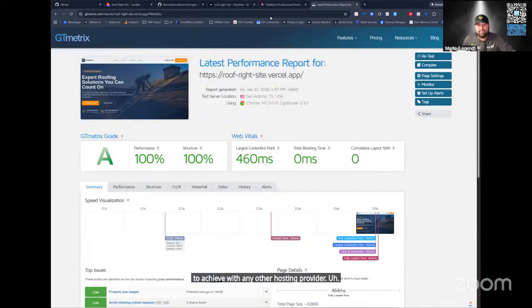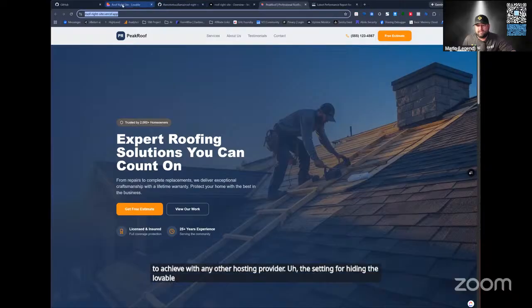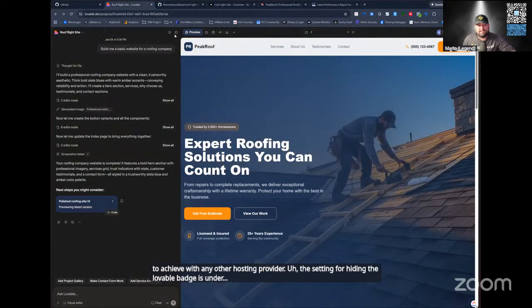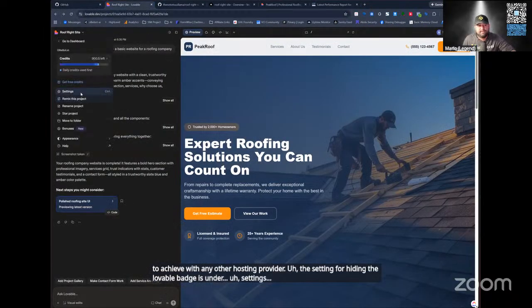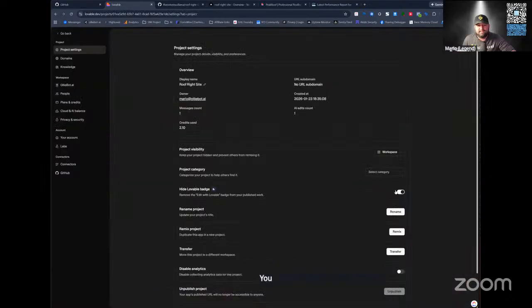The setting for hiding the Lovable badge is under settings. So you click on your project or you click on your website name, you hit settings and you turn off the Lovable badge. So you flag this on so it says hide Lovable badge. So it should be white highlighted.